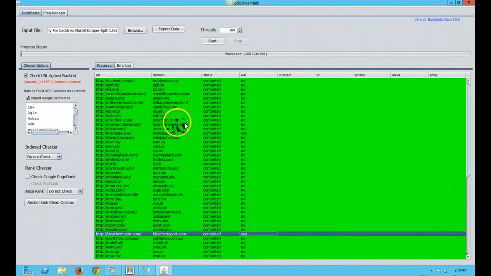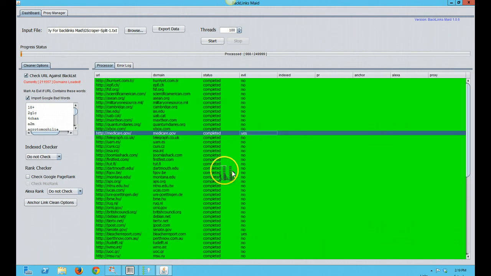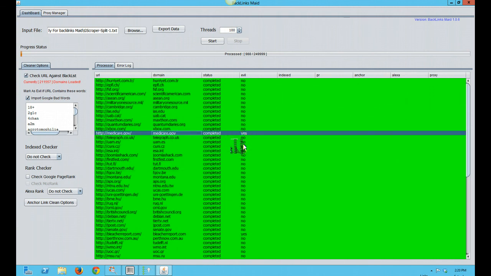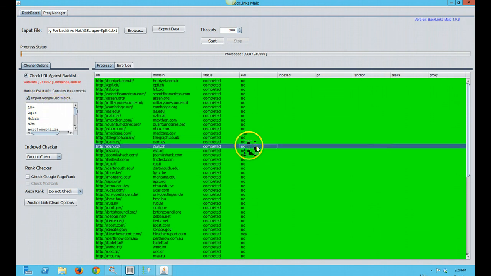So anyway, I'm not going to scrape this whole thing. Obviously, it's going to take a while. As you can see, it already processed 988 links, and it's identified the ones that it thinks have poison links in them. Okay, so Medicare.gov. It says for whatever reason it's either on the blacklist, maybe it's spammed, or it's checked against the bad words list. So once that's done, then I go into export data.